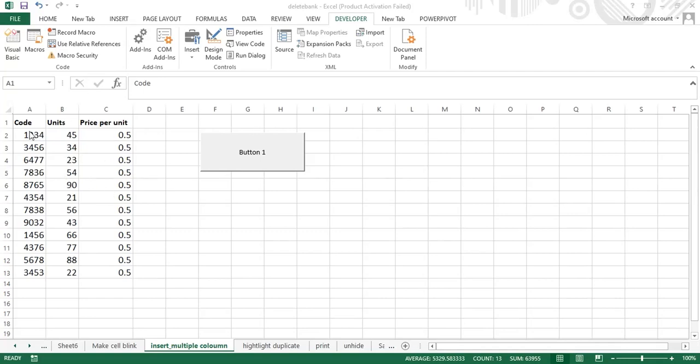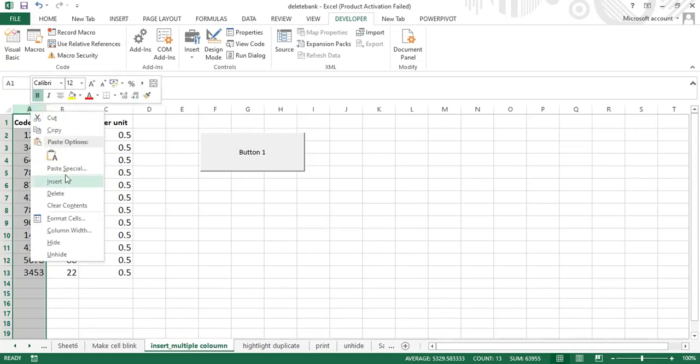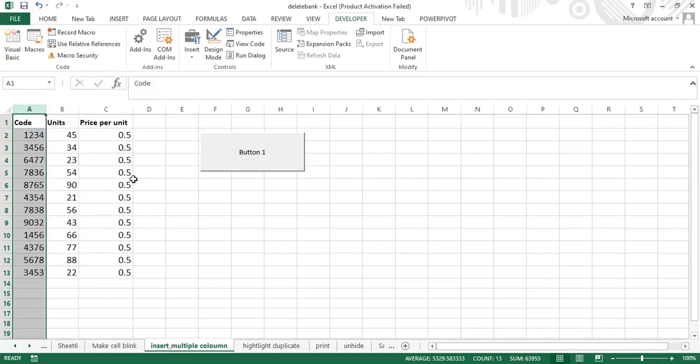Now, manually, how can we insert different columns? Here we can right-click and insert one by one. But using a macro, if you have the same data set and you are doing it again and again, that's a repetitive task, so you can use a macro. So let's see. First thing, go to record.